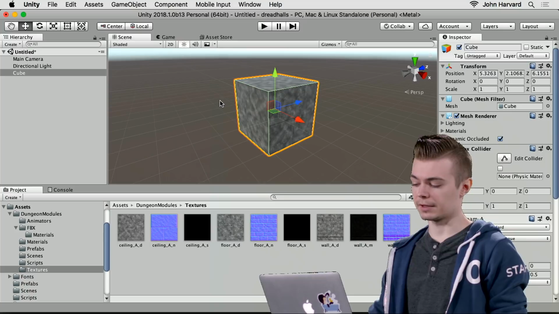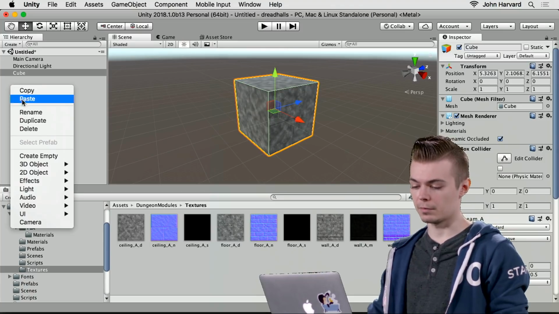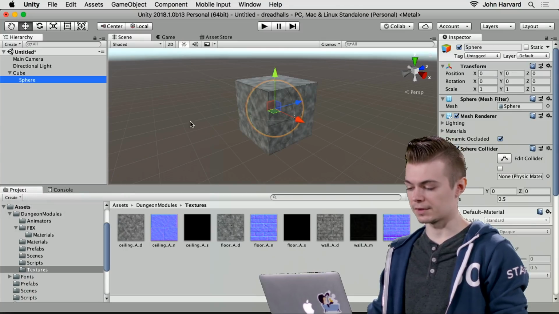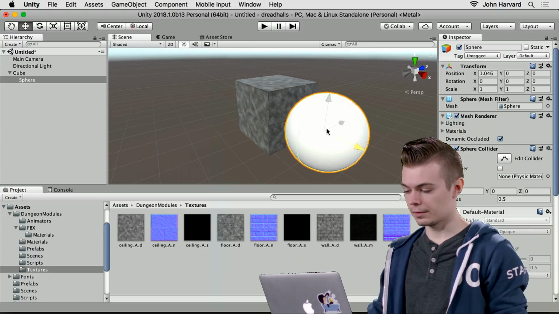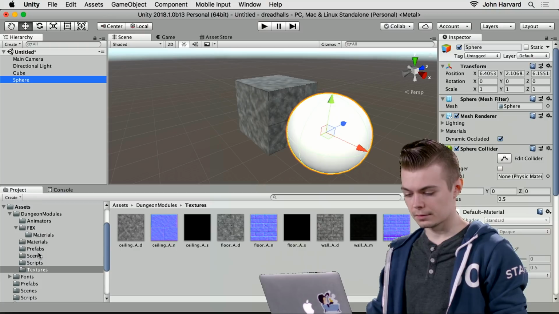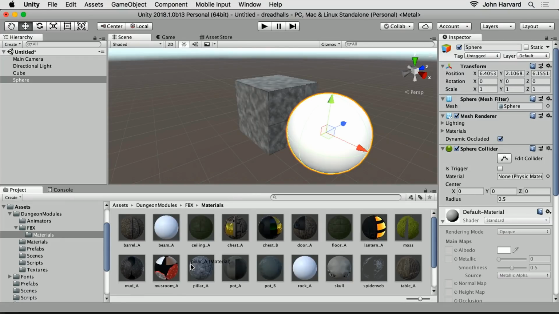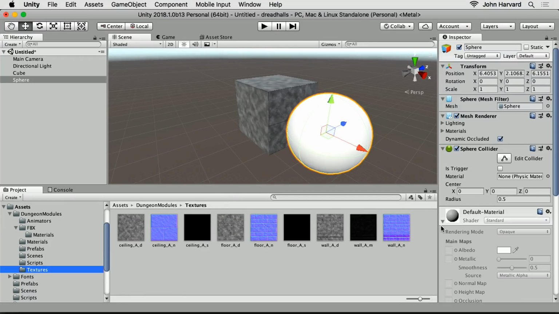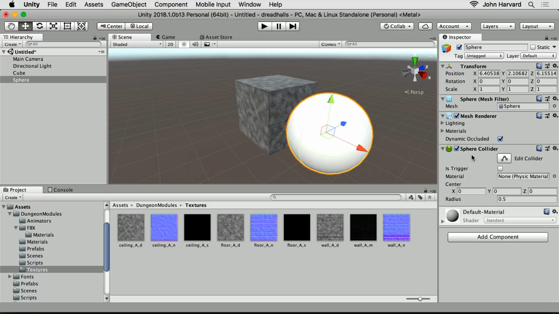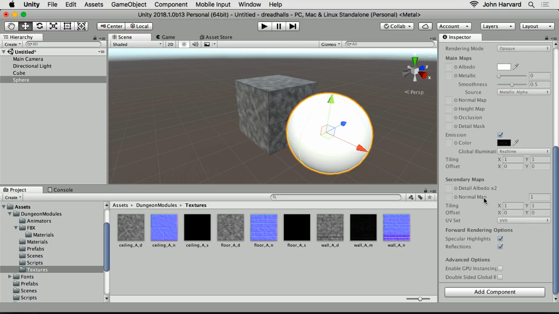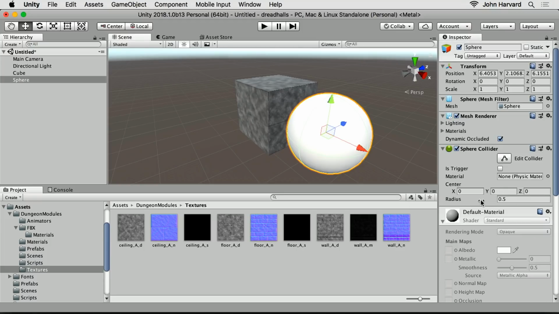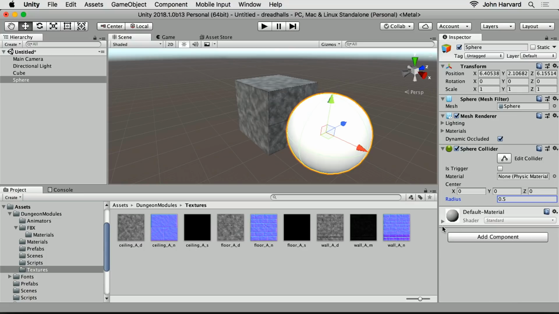And so it does it differently for different objects. We can create a sphere, for example. Move the sphere over here. And I'm going to try again, just to see if applying the material works on that. No, it doesn't. So if you go into this material here, which is for some reason grayed out.